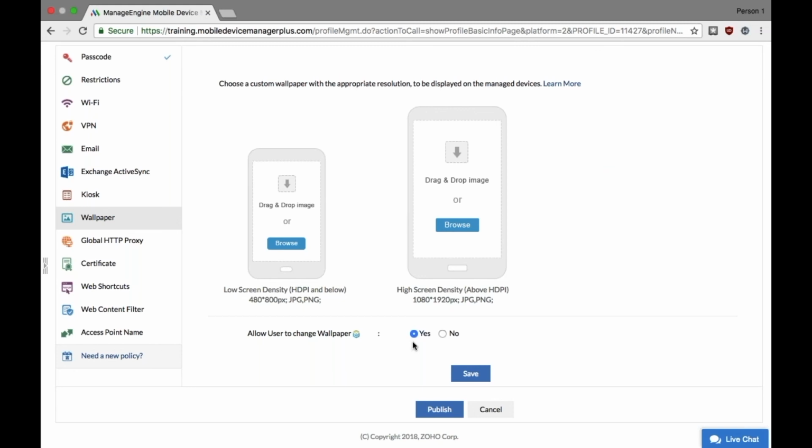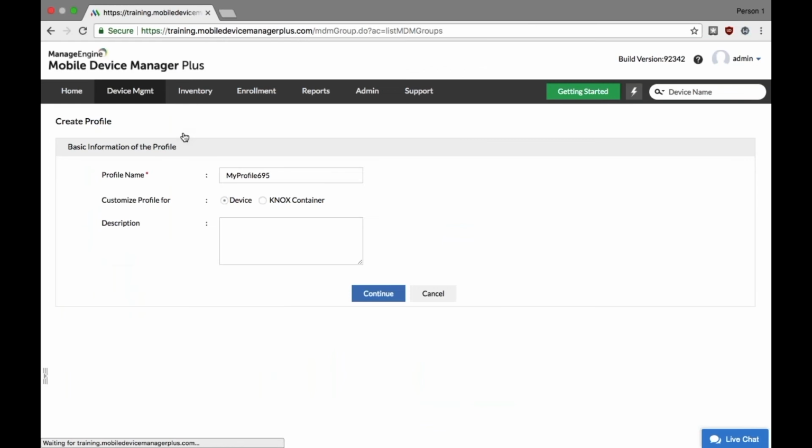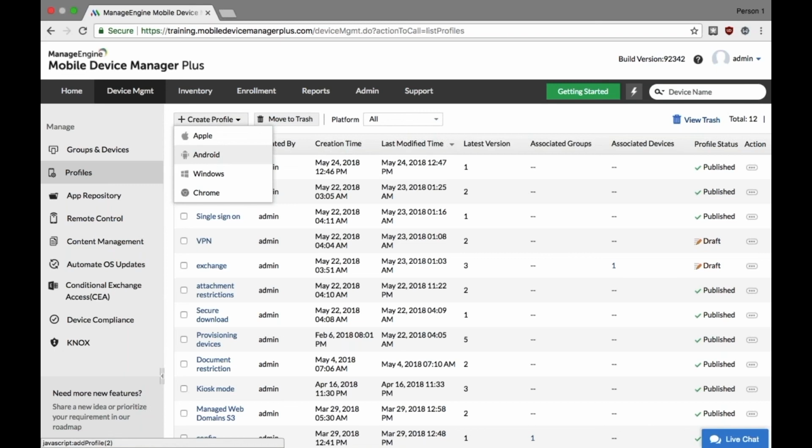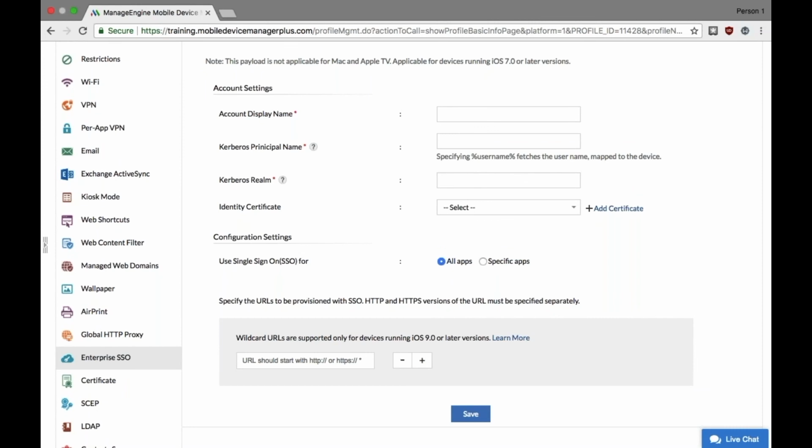And similarly, in case you want to know how to configure SSO, I'll show you another example here. Device Management, Profiles, Create Profile. I'll show it for Apple this time. Enterprise SSO. As you all must be knowing, SSO is a secure way for the employees to log in to the web services or apps of the organization.